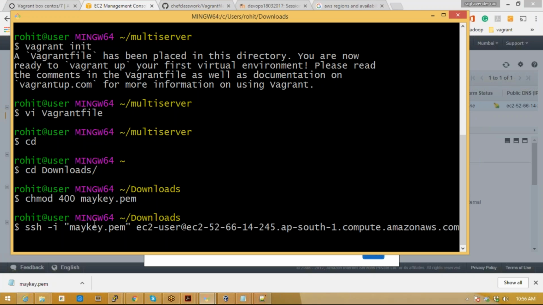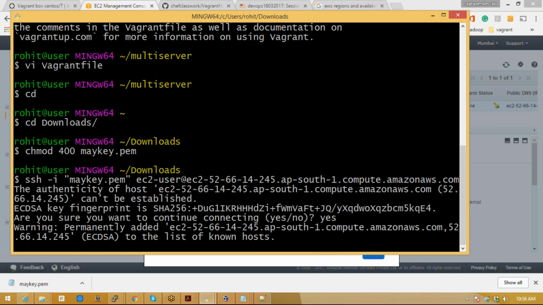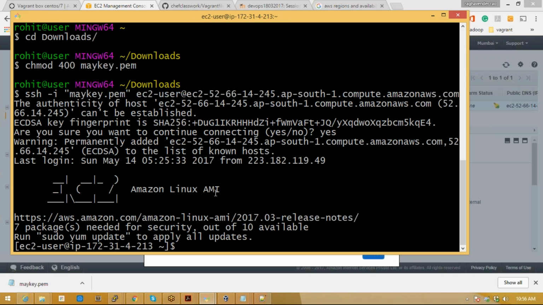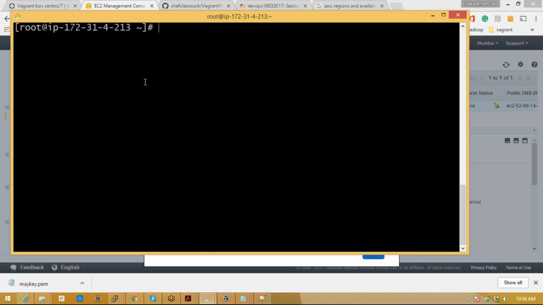ssh -i, then the PEM file you want to use, mykey.pem. Here you say yes. That's it. Now you are in the Amazon Linux AMI. The dollar sign means you are a normal user. If I say sudo su -, you will be a super user. The hash mark means you are a super user. Now you can do whatever you want.